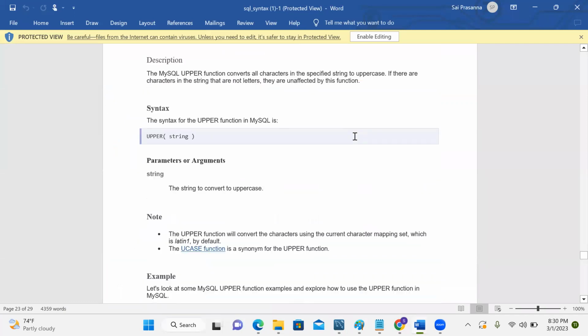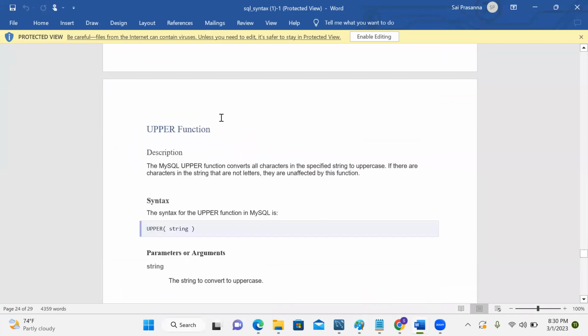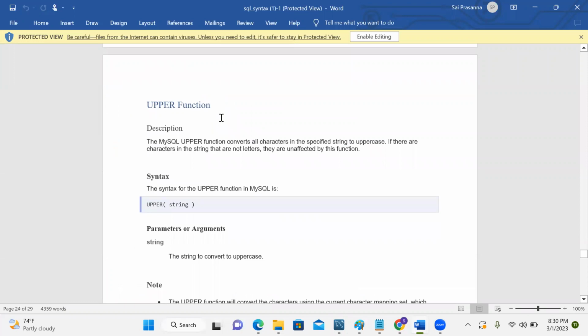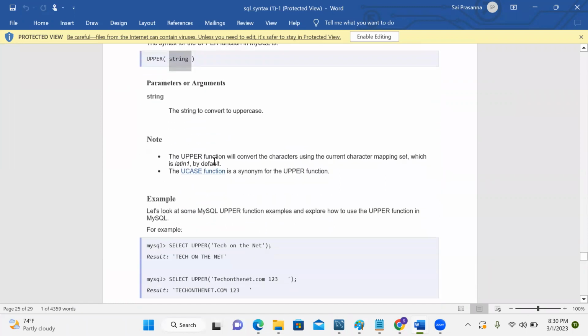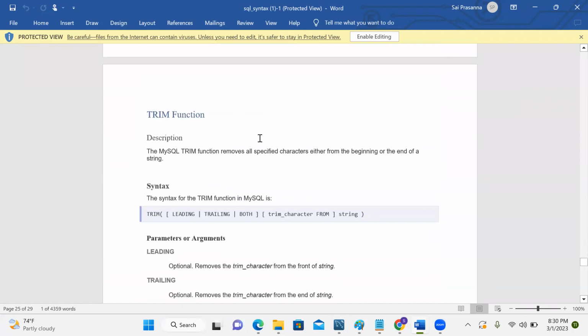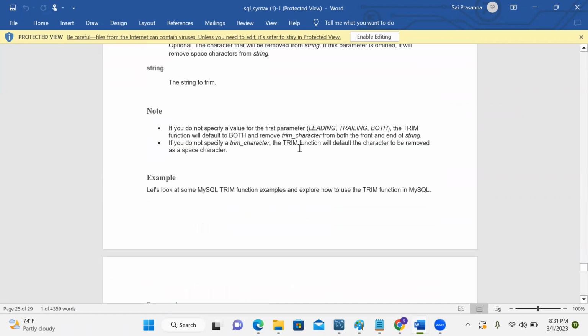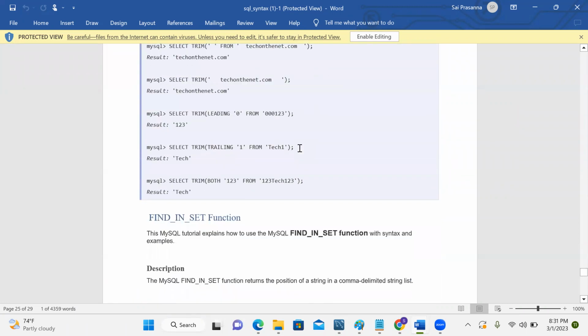However, I think you people know what the upper function does. It's nothing but uppercase: whatever data we give in string format, it converts into upper format. And trim removes the spaces. Okay, I will discuss it tomorrow.